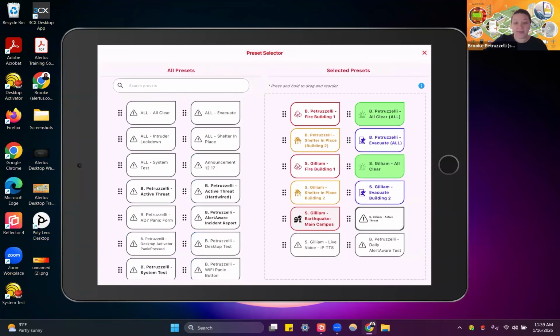So whatever you want to have set up in your rapid response console, as an admin, you would set this up for your team. In addition, you can see that there are different colors here. These colors, like fire being red, all clear being green, that we built in the Alertus console as a preset type. However, with the Rapid Response Console, you do have more customizability within this settings.